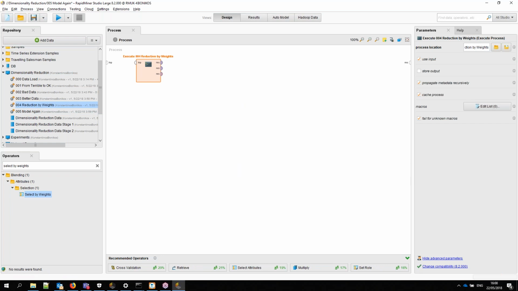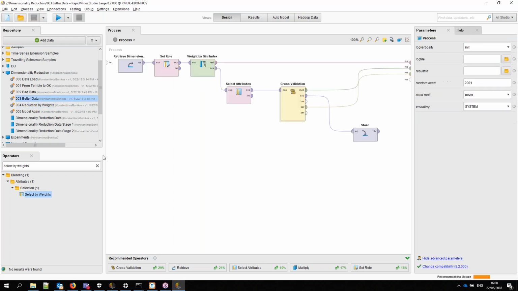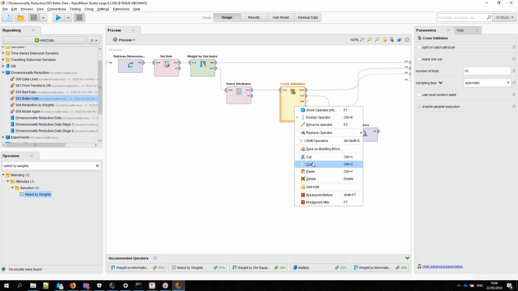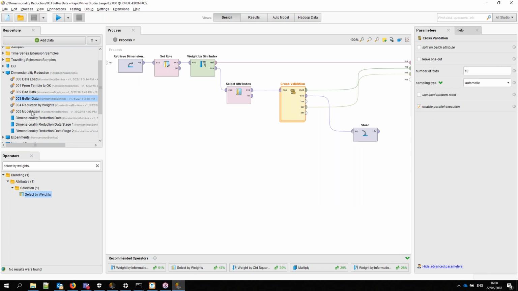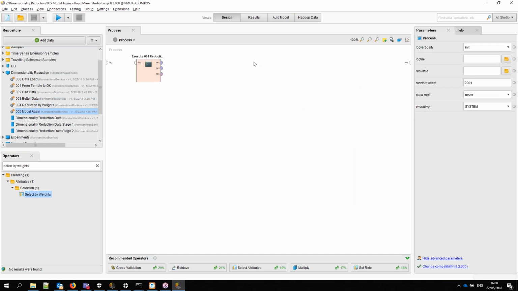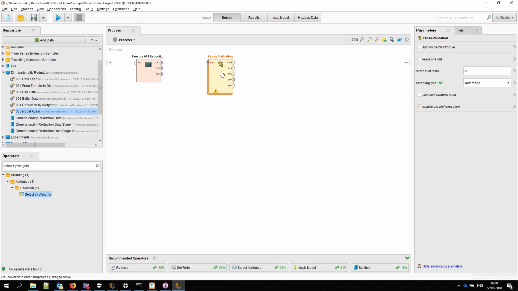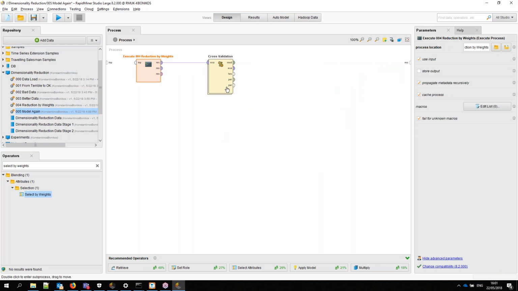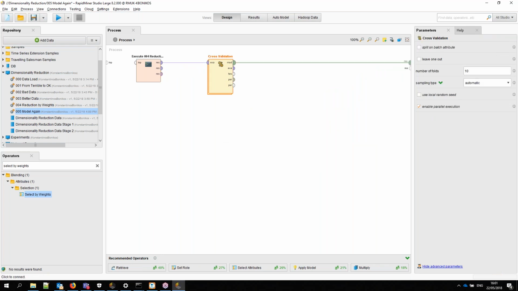From here on, because we don't want to be repeating ourselves, we're going to save this, go to 003, copy the cross-validation again, and go to 005 and drop it in here. So what are we going to do? We're going to put the data in as inputs, get a model out, and get a performance out. We had some pretty bad performance. Let's see if it gets any better.